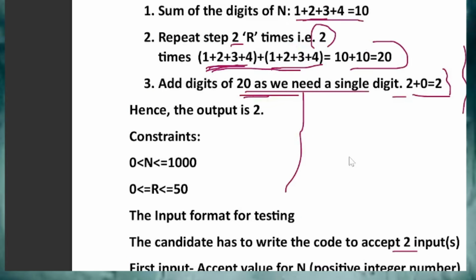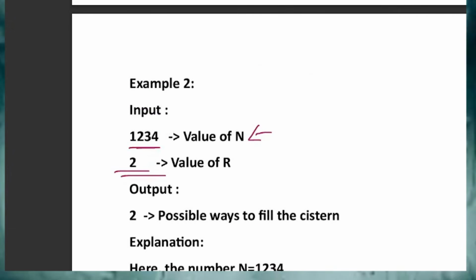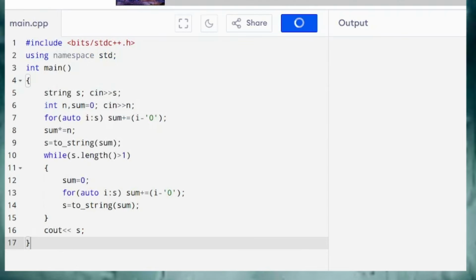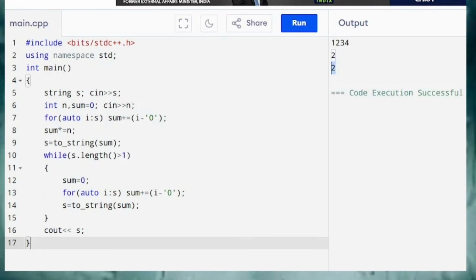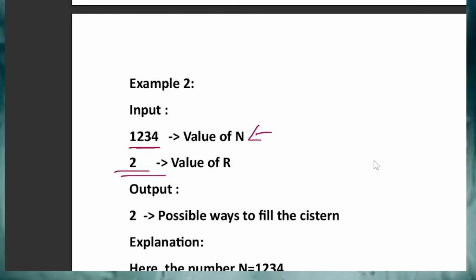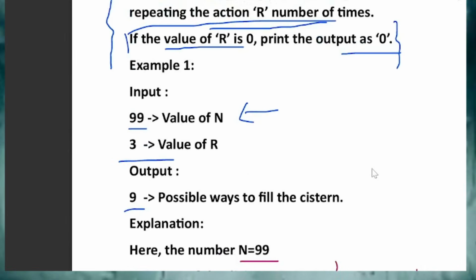What are the values? Let me use example 2. So n equal to 1234 and r equal to 2. 1234 and 2 we have to take. Sorry, we need to basically take the string without any space, 1234 and 2 as the number of times. So we'll get the output as 3. You might be thinking that this is coming automatically.